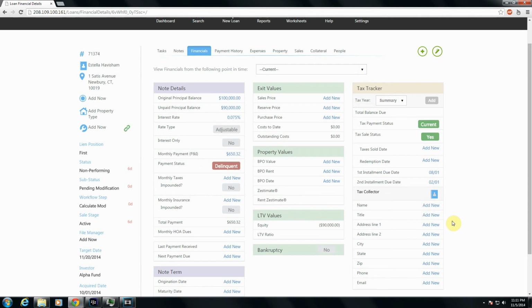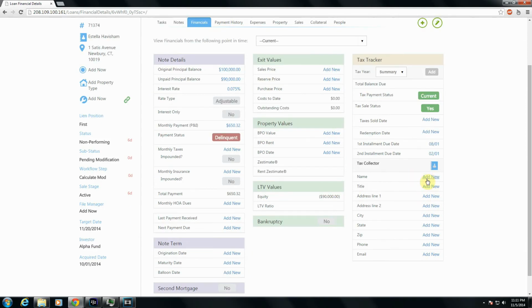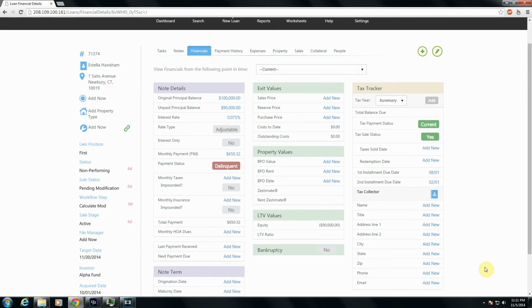I click that, and as you can see, I just get a list of contact information fields for the tax collector. Now, the other way to add this information in is from the contact manager, and it's very simple to do. You'll simply click this, you'll sort and search through your contact manager for the tax collector you want to add, and all that tax collector's information will be flooded in here with just a couple clicks of your mouse button. So very simple to do, whether you're doing it manually or importing it from your global contact manager. So that's the summary tab for the tax tracker.